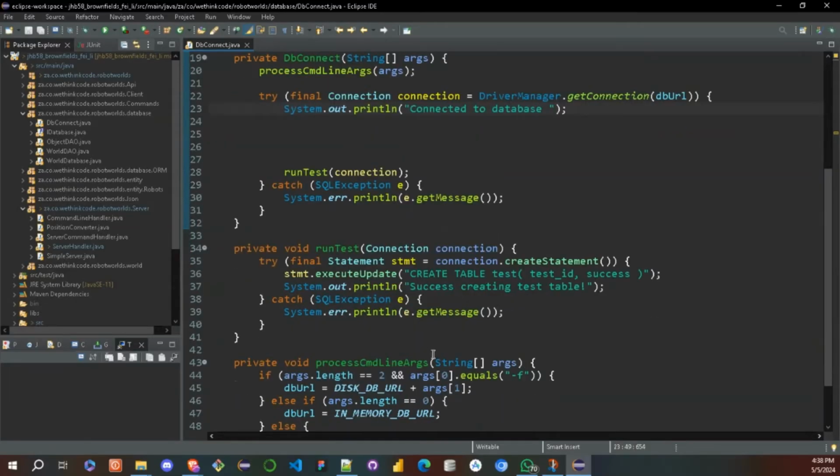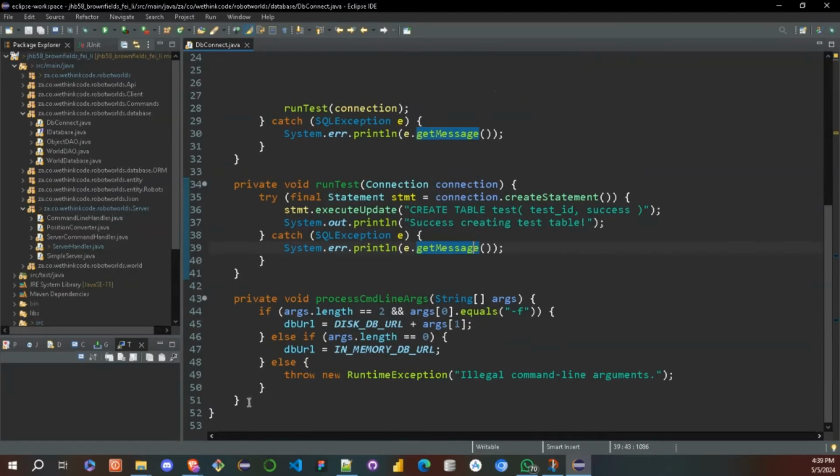Its key methods are the runTest method right over here, which executes SQL statements to create a new table, demonstrating base SQL execution. The next function is processCommandLineArguments, which configures the database URL based on input parameters, switching between an in-memory and a disk-based SQLite database.